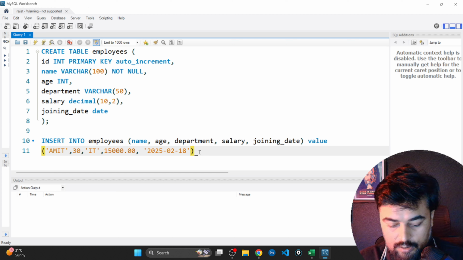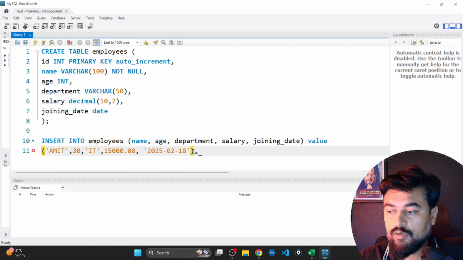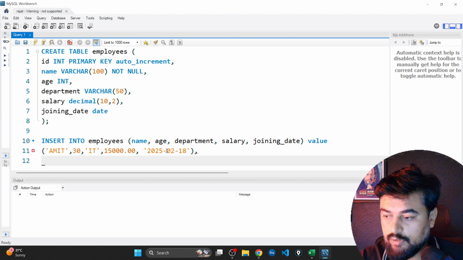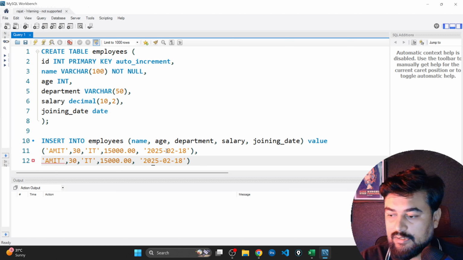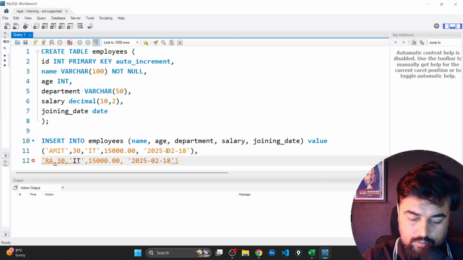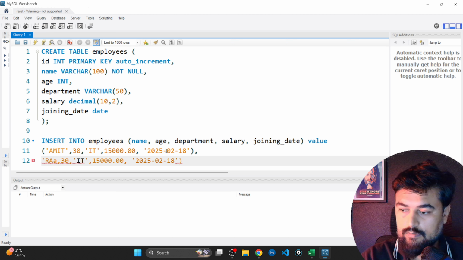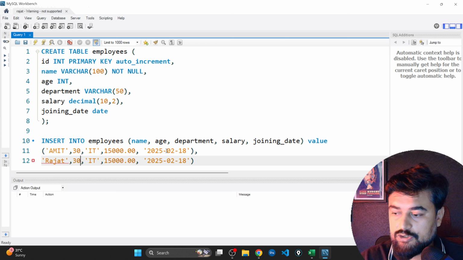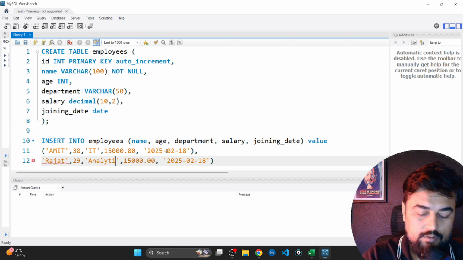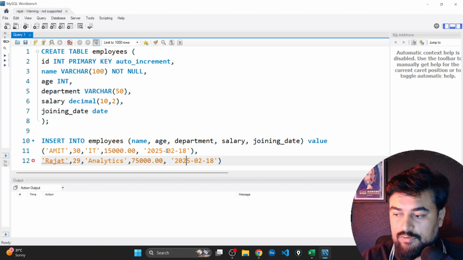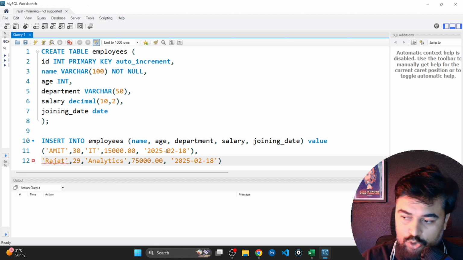Now you have to give a comma here, and simply, let's say I copy this, I'll create one more data. I give an enter here, paste here. Let's say now the name I'm giving as Rajat, and age is 29, department is analytics, salary is, let's say, 75,000, and joining date is also today only.